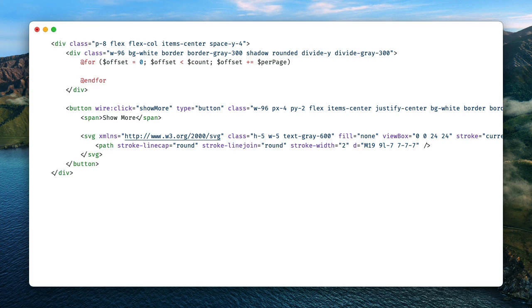Finally, we'll add our Livewire nested component in here using livewire:users-group. And if you remember, we set up the per page and offset properties on this component. So we just need to pass them in now. So we'll pass in per page equals per page. And we'll also pass in offset equals offset.